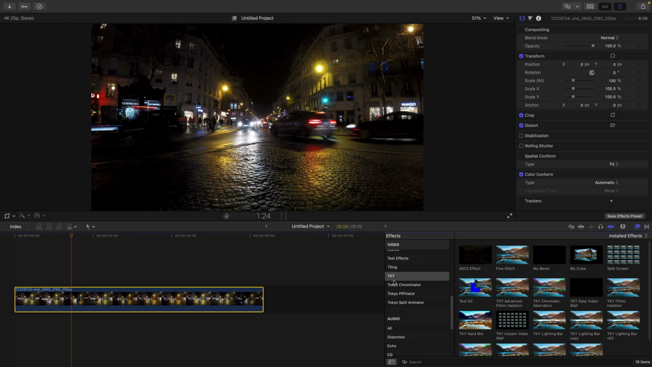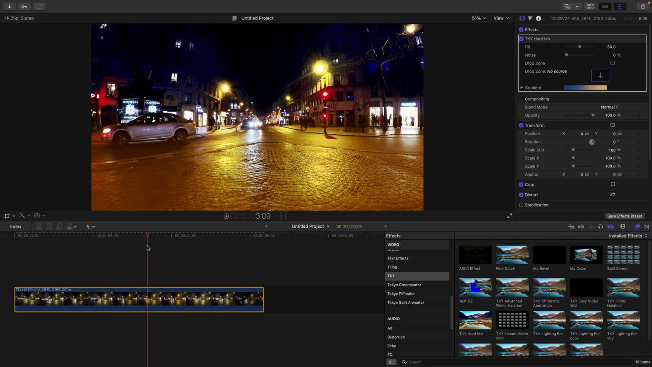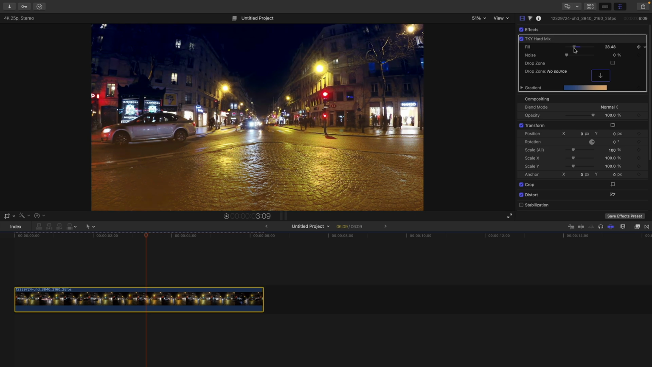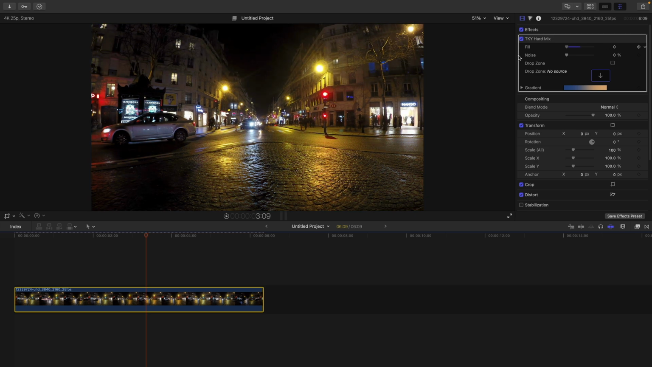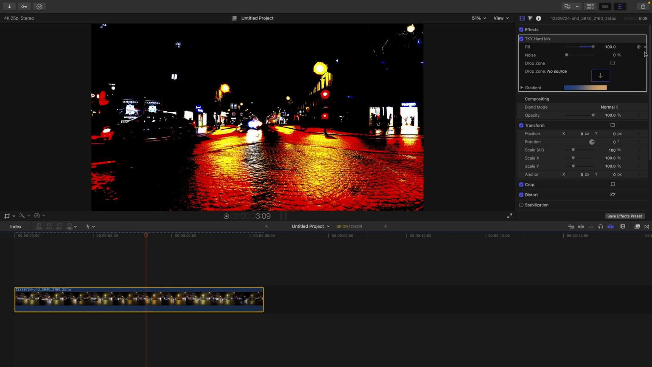I'm going to come down to the TKY category in the effects browser, and we're going to drag TKY hard mix onto my clip. And by default, it looks like this. Let's close that on down. So you'll see that we've got a fill slider. If we want to turn the effect all the way off, we set that to 0. And we can go all the way to a full hard mix at 100%.